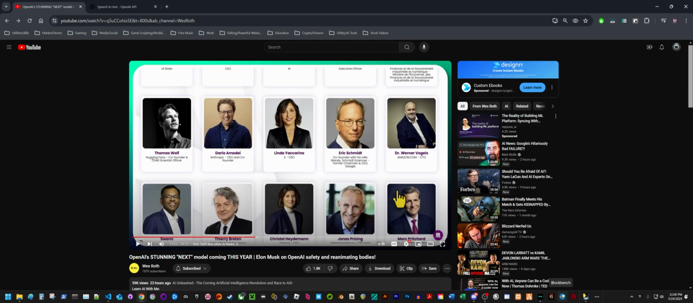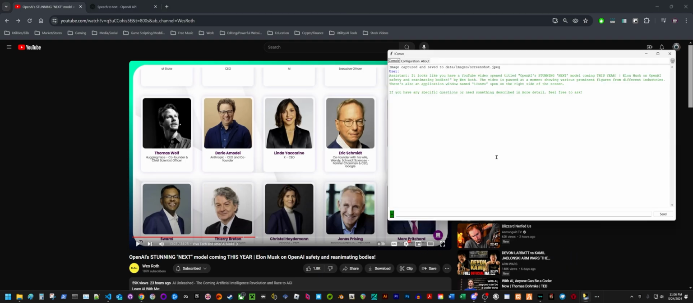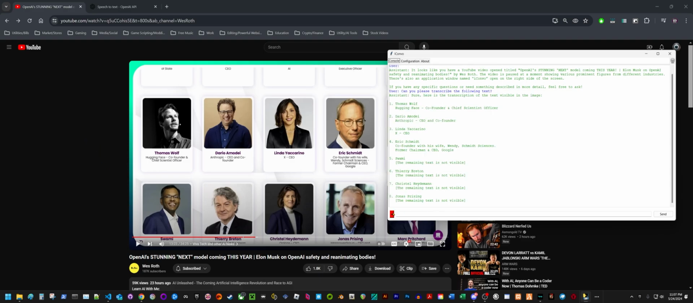So another command that I have here is, can you please transcribe the following text? Sure. Here's the transcription of the text visible in the image. 1. Thomas Wolf, Hugging Face, co-founder and chief scientific officer. Okay, I'm sorry, that's not what I meant. I want you to summarize the following text. Linda Yaccarino, X. 4. Eric Schmidt, co-founder with his wife Wendy, Schmidt Science.